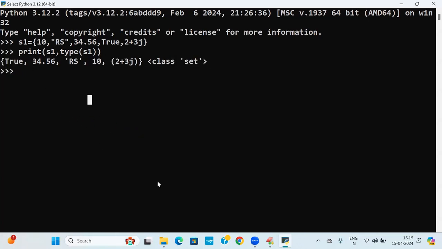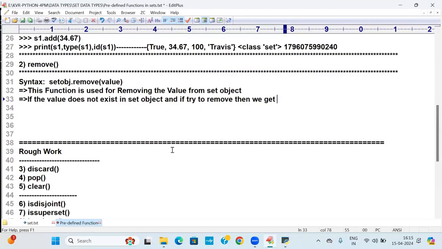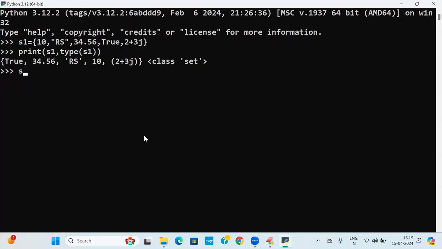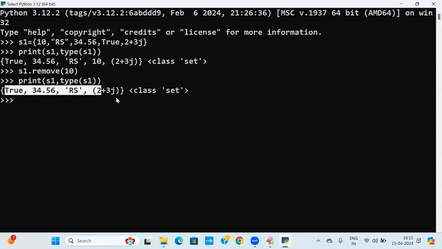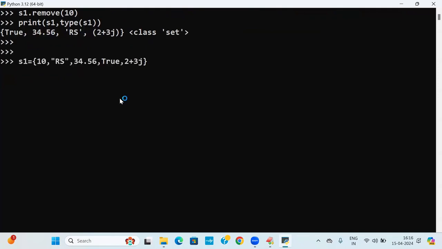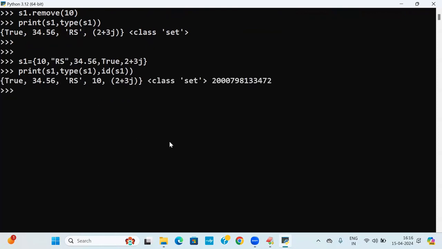Now I'm trying to remove. Previously I said how to add the data. Now I'm going to say remove. S1 dot remove of the value 10. Since 10 is present in S1, it will be removed. And if we print S1, it is going to be like this. Or if you want to see the address, you can see the type as well as the ID of S1.